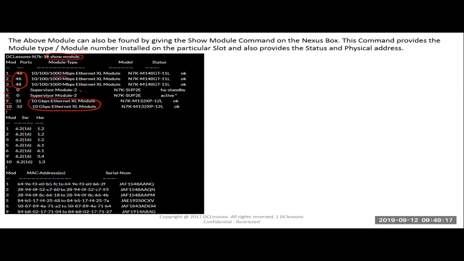And on slot 5 and slot 6 there is a supervisor module, whereas on slot 6 the supervisor is active, and on slot 5 the supervisor is in HA standby. So here you see active, and HA standby stands for your standby, right? Now what is the software version of those line cards and supervisors? It's matching your NX-OS version. And this is the serial number and the MAC address of your line cards, supervisor engine and fabric module.